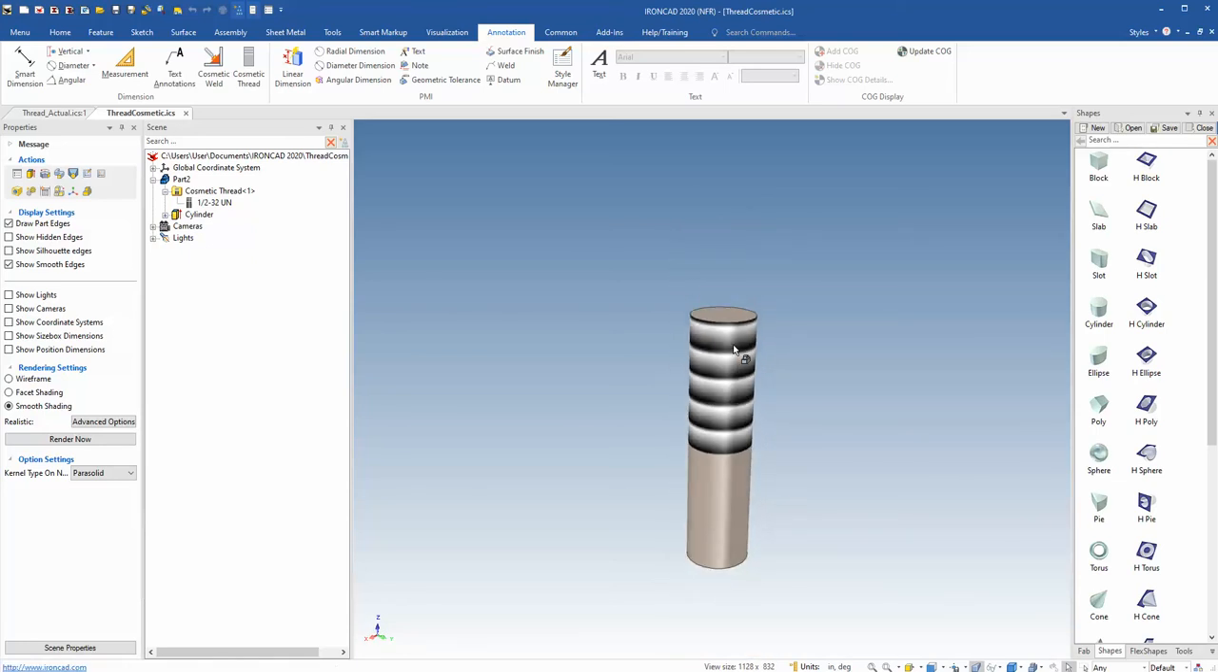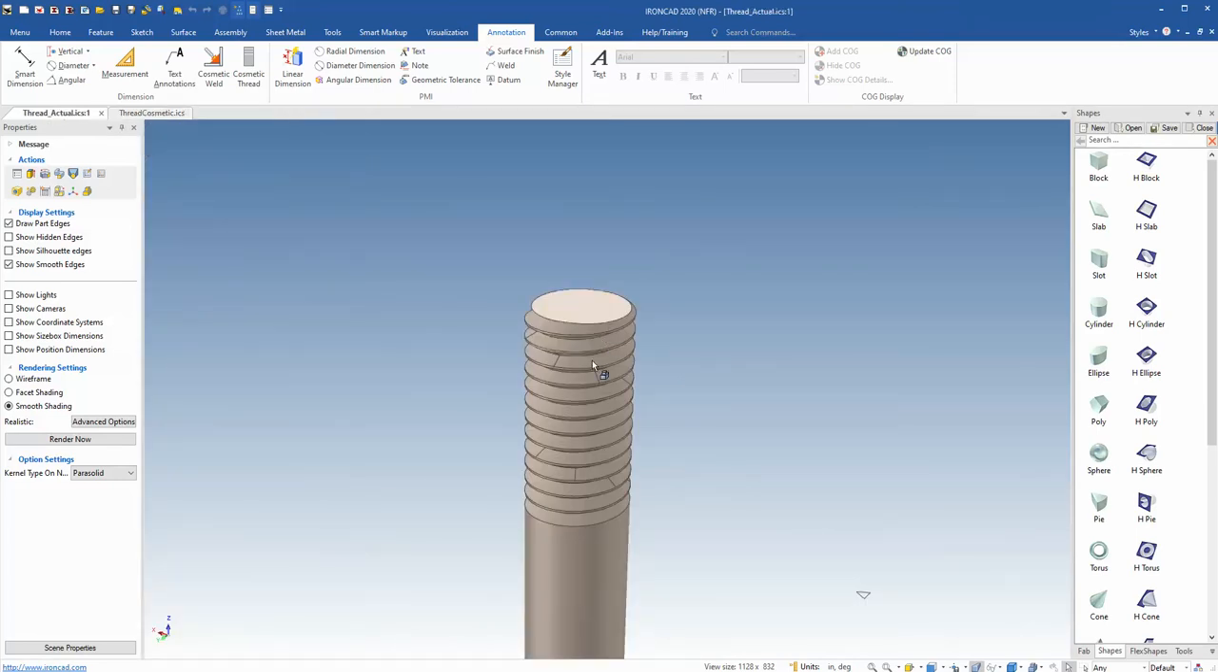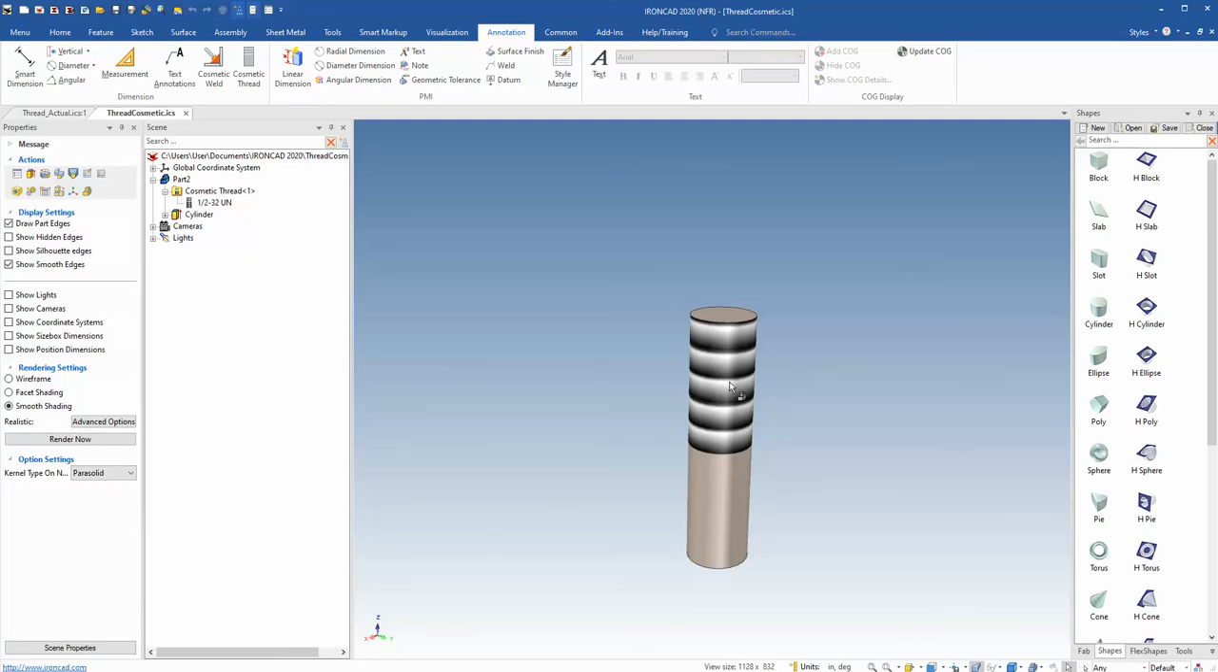So when doing large models, and you'll notice with our fasteners that it's all cosmetic threads, because of the fact that if you have thousands of fasteners inside of a model, it makes a huge difference. And the reality is, unless you're actually machining a part, there's no need to have that actual thread. And you can keep your file size much smaller by just using a cosmetic representation of the thread.